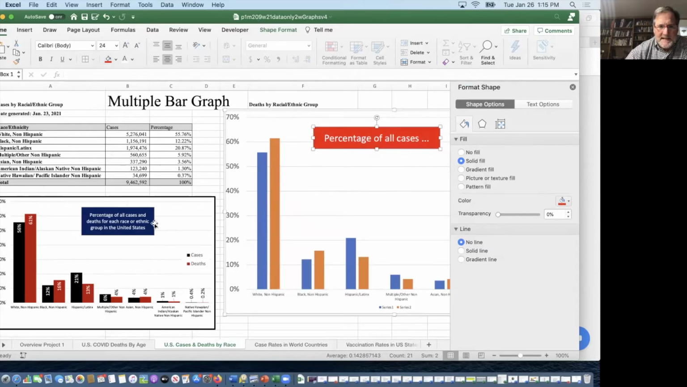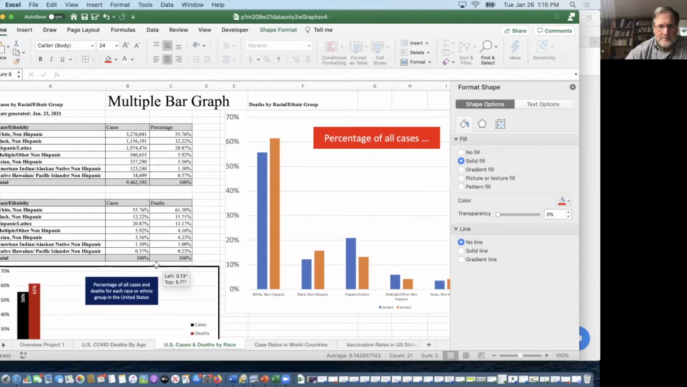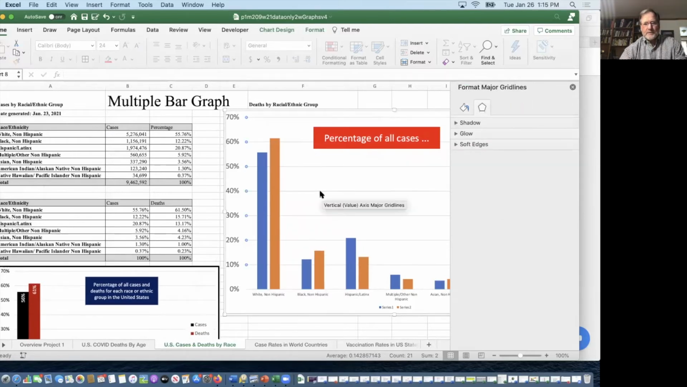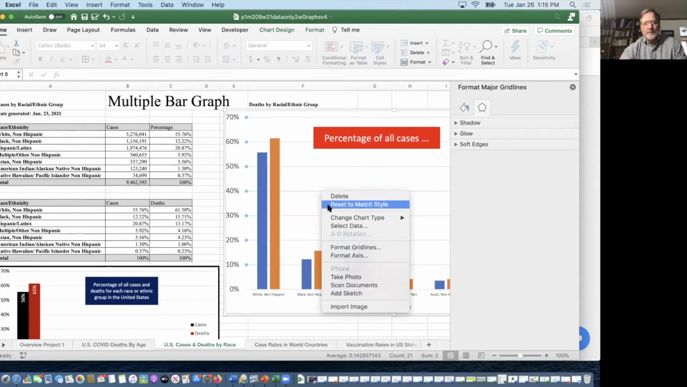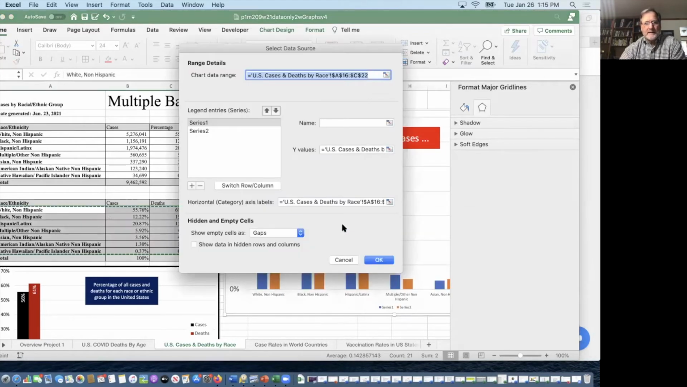The way I got cases and deaths: if we come back down here and I control click, I'll remember selecting the data. Up here, let's see, where is the legend? Both series, we want to keep both of those. Horizontal axis label, there's no change there. Show empty cells as... All right, let's change the chart range from what it is. Let's include the cases and the deaths. So let's move everything up to include the race, ethnicity, cases, and deaths.